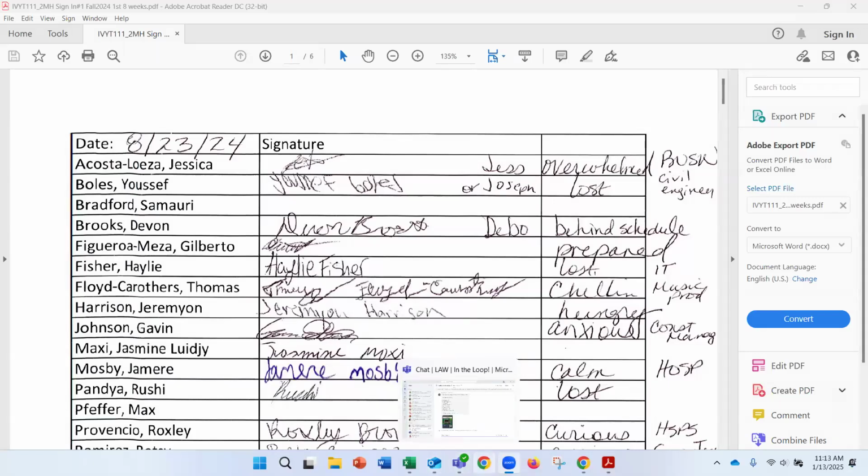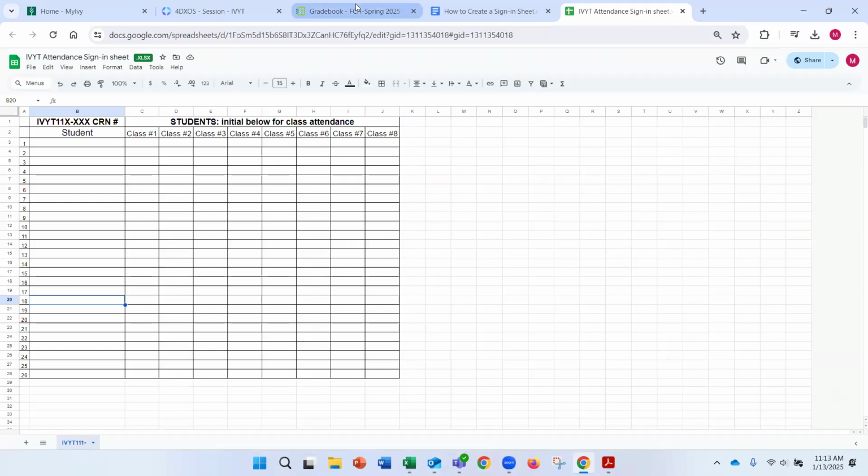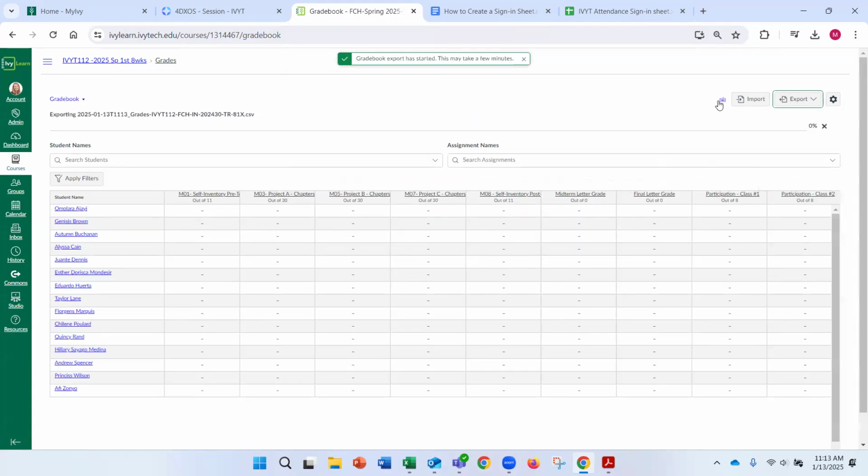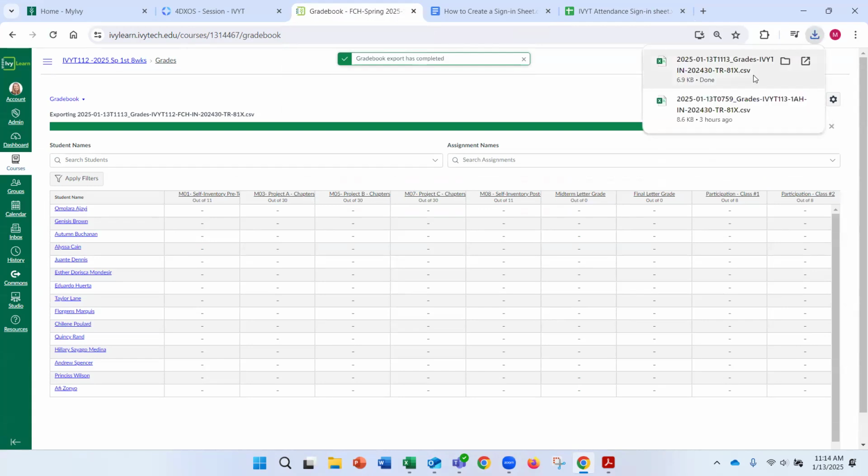So in order to do that, I'm going to go into my Ivy Learn class and click on the gradebook. And then up in the top right corner, there's a button that says export. I'm going to click on that and click export current gradebook view. Depending on what device you're on, it's going to show up in your downloads folder. Might look something like this.